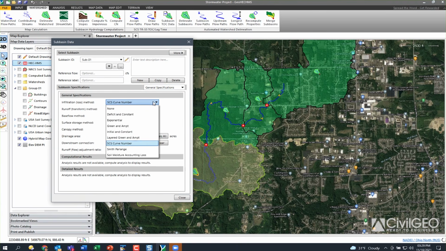Now, HEC-HMS is kind of like the Swiss Army knife for stormwater software. You have a variety of different infiltration methods, a variety of different runoff methods, a variety of different base flow methods, surface storage, canopy methods, all those are in here. But we'll just stick with the simple ones today. We'll look at SCS curve number. You can set any of these to be your default. So if you have a county or a region that has a specific method they want you to use, you can set it as your default.